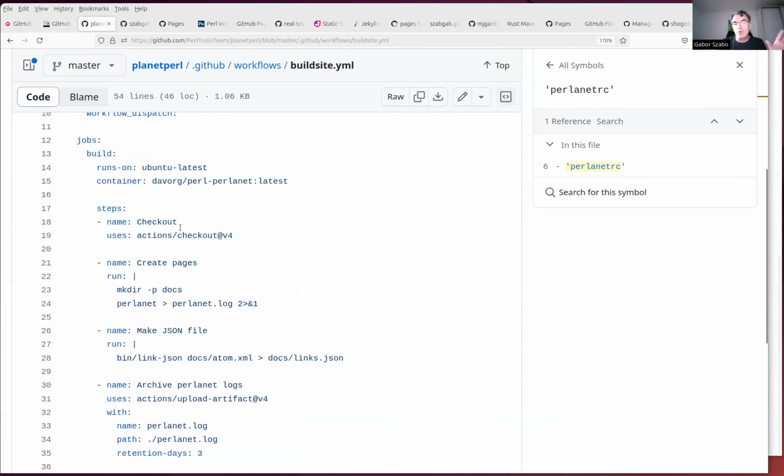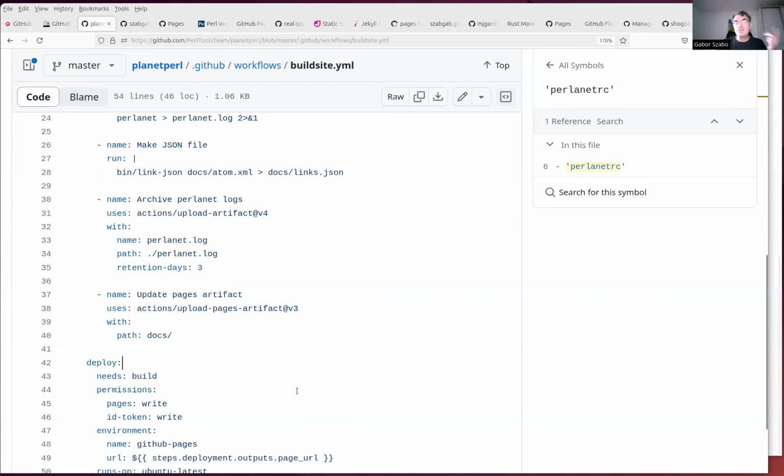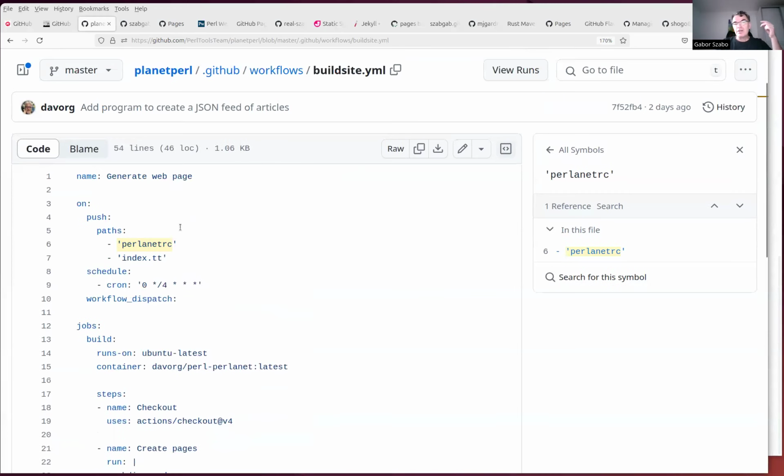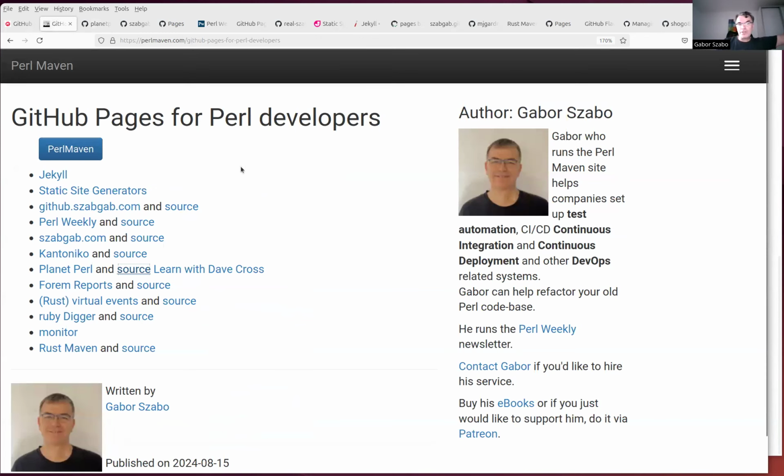But basically, this is the whole same idea. Run some code and then upload it. The big difference is that it is triggered mostly by a cron job, and it collects data from the internet.